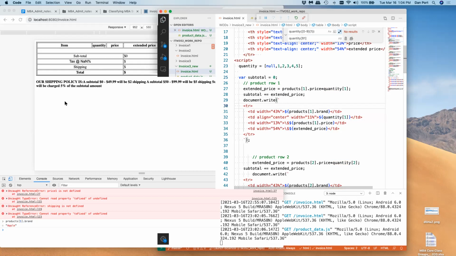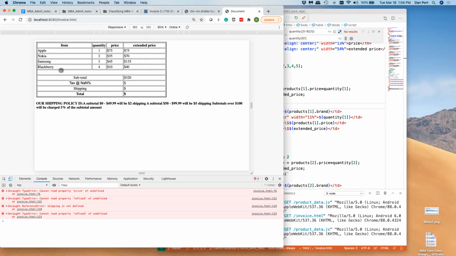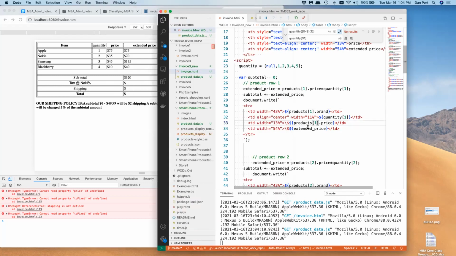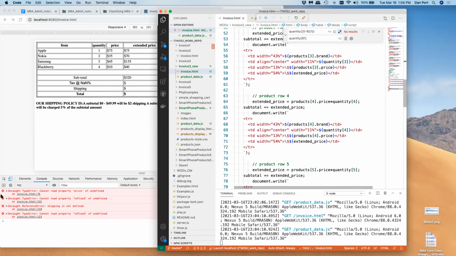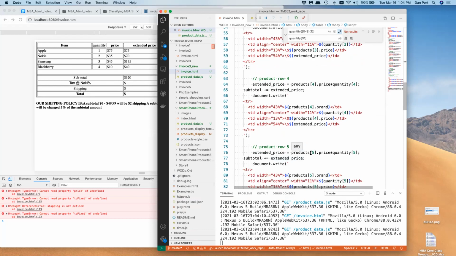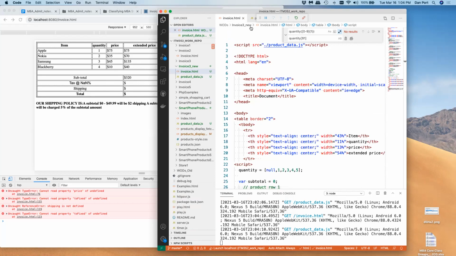All right, so now if I refresh this, now I get Apple, Nokia, Samsung, BlackBerry, 1, 2, 3, 4. And see, almost everything's working. Something's not working down here with my tax, shipping, and total. So let's go see why. Oh, I got an uncaught type error. Cannot read property price of undefined on line 76. Oh, that's because I don't have a products 5. I only have a 0, 1, 2, 3, 4.